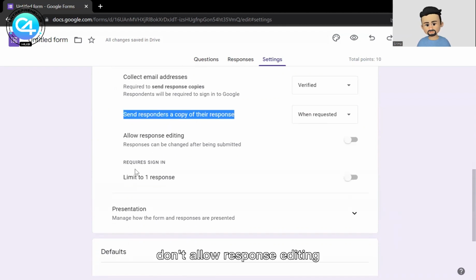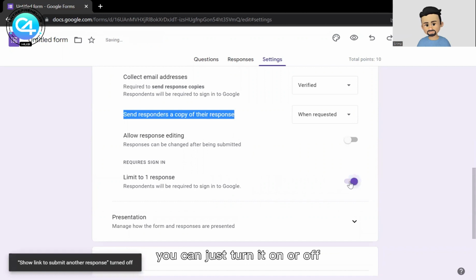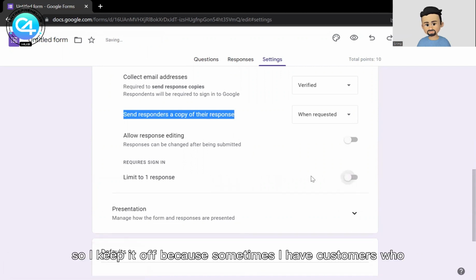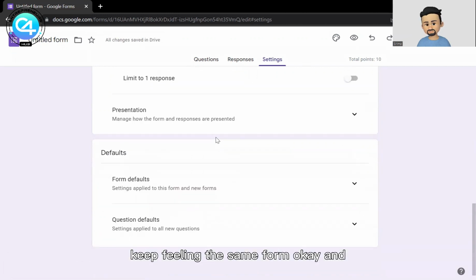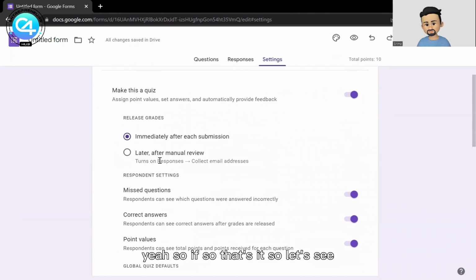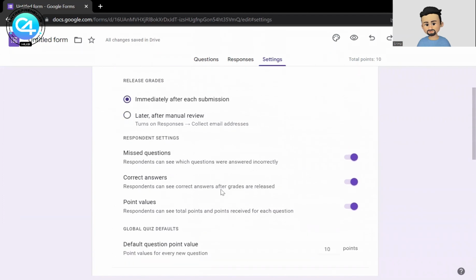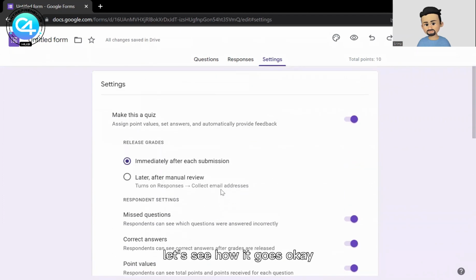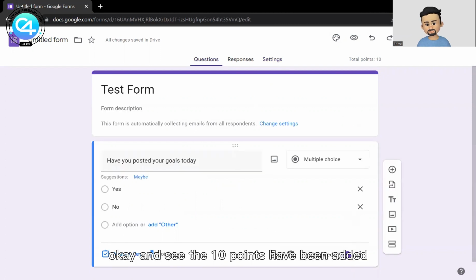Don't allow response editing, limit to one response. You can just turn it on or off. So I keep it off because sometimes I have customers who keep filling the same form. Okay. And yeah, so that's it. So let's see how it goes. Okay, we'll go back to the form editing. Okay, and see, the 10 points have been added.